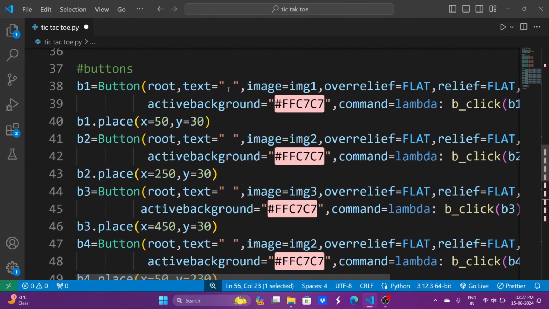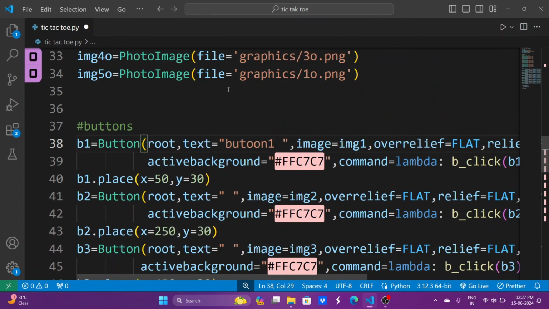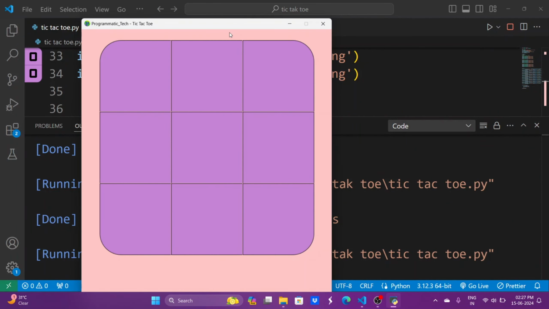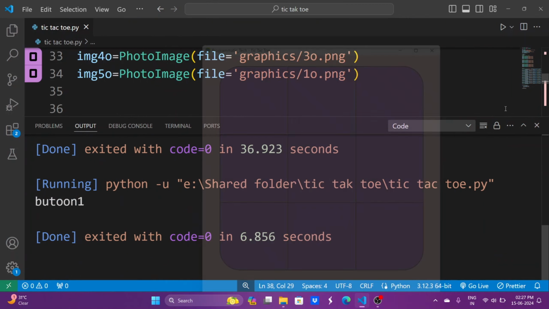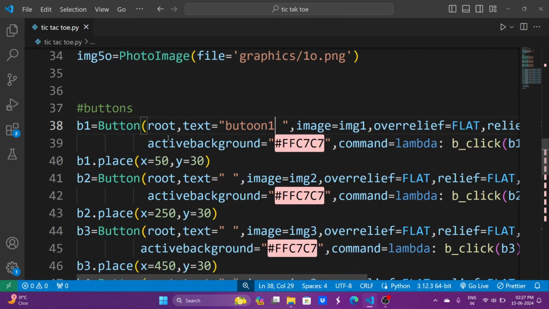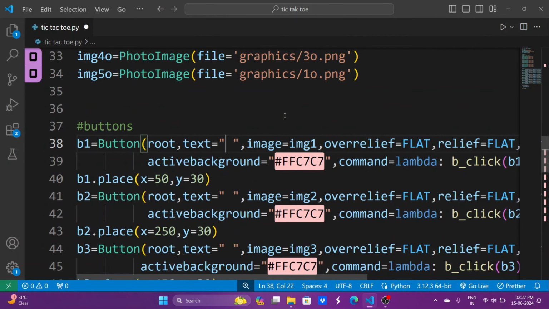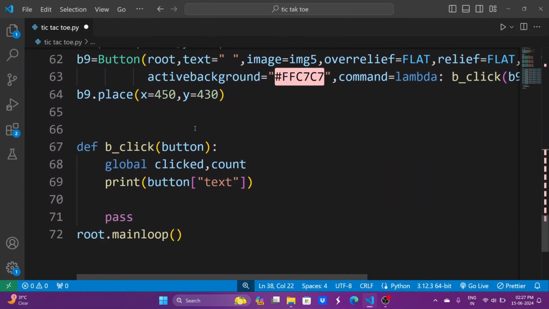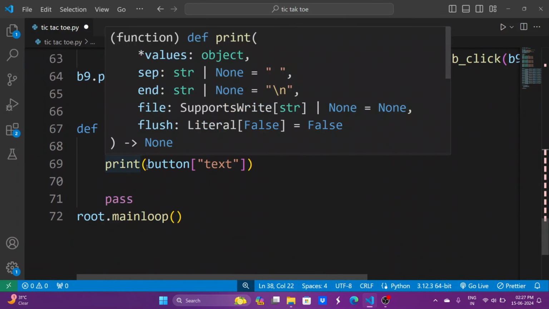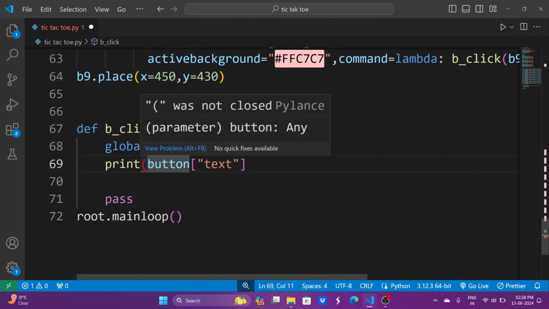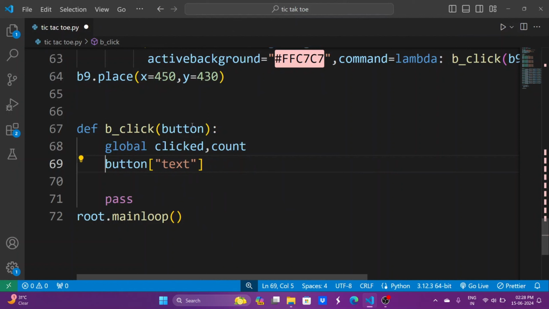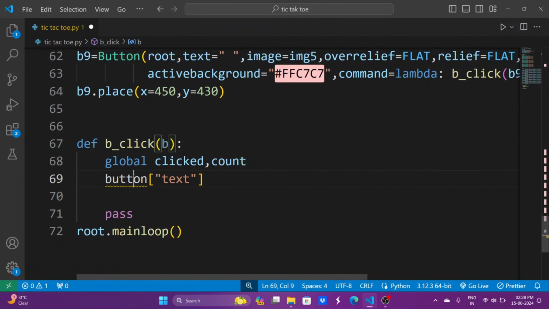But for example, let's take an x over here, or we'll say button 1 and Ctrl+S, and let me run it, right? And if I press over here, you can see we are getting button 1. So basically, let me remove it, right? And this code, or this statement, will just extract text from our button, right? So I'll just say over here b, so I don't have to write button everywhere.